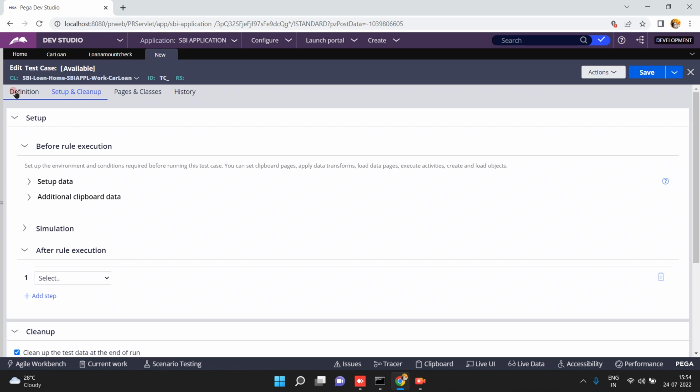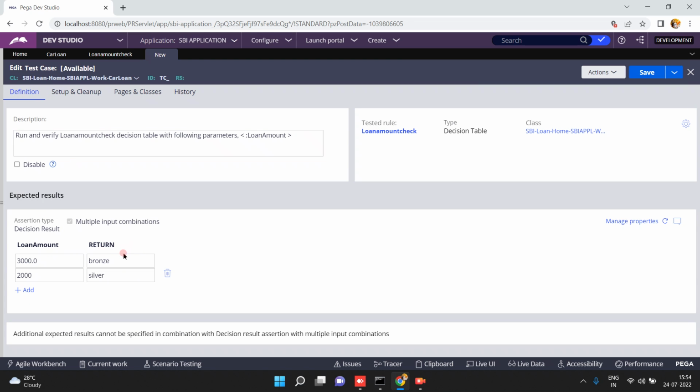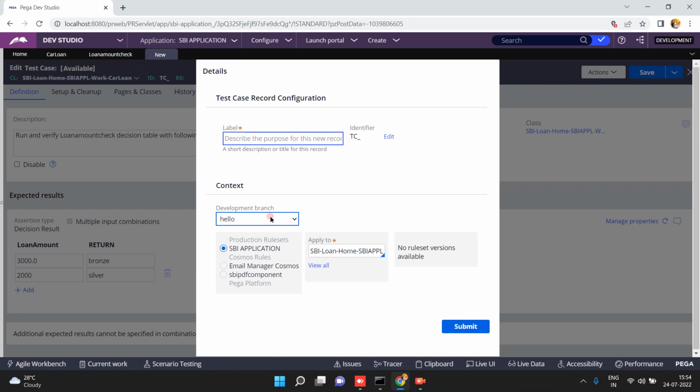Now I am not adding anything. I don't want to preload, or do anything after test case execution. I don't want to simulate any data. Just the definition. These are my conditions. Just click on save.